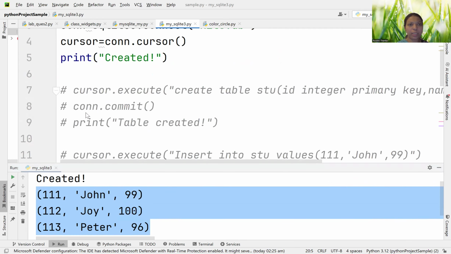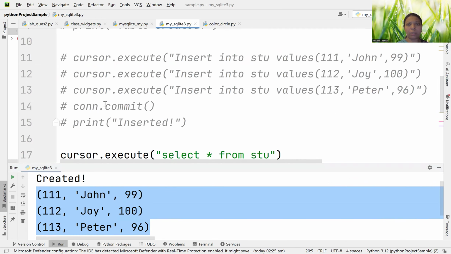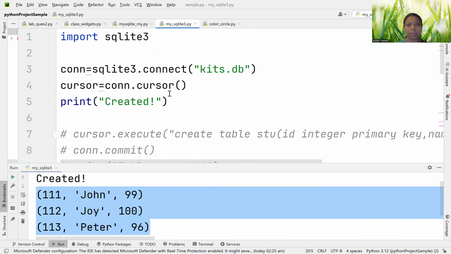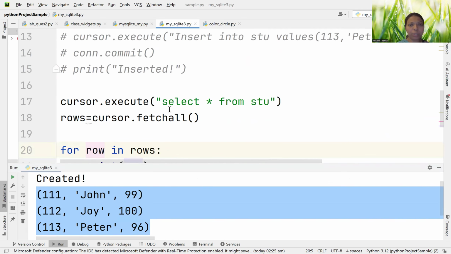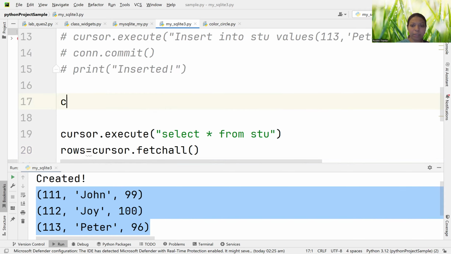Okay, so what is the next thing I have to do? Already I taught you how to create a database, how to create a table, and how to insert. Now let us see how to delete something from the table, and then we will display it. Again, everything you can do with the cursor object, cursor.execute. Now we are going to write the query to delete something in the table.